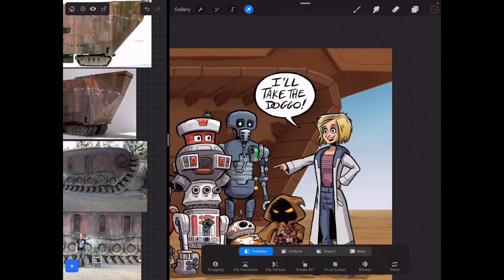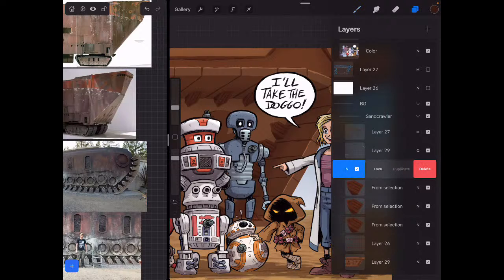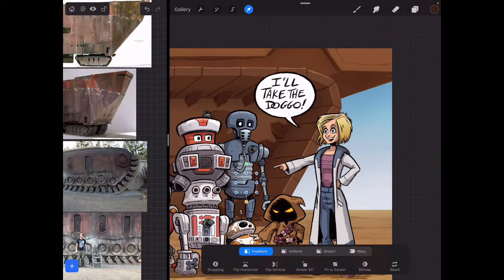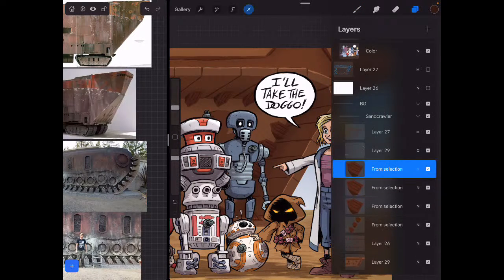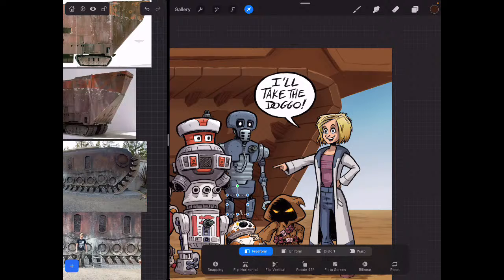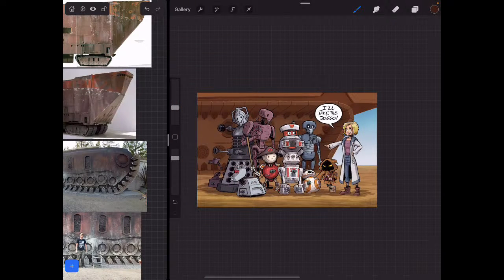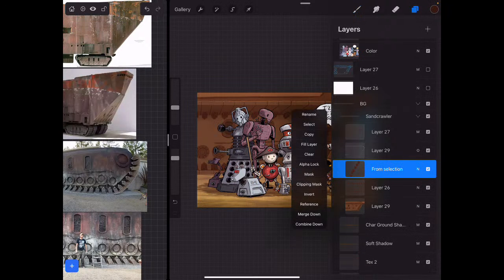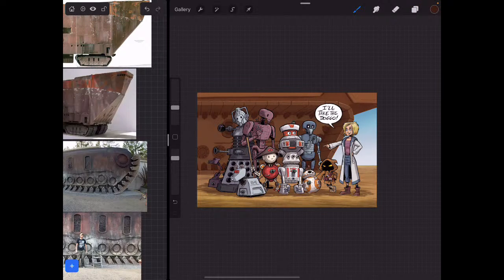Luckily, this is all behind these guys, so I can fudge it a little bit. Again, for a background like this, the details aren't going to really matter. I'm going to actually make it a little more subdued anyway, so you're not going to be able to see too much when it's all said and done. But I want to get enough in there that it makes sense.